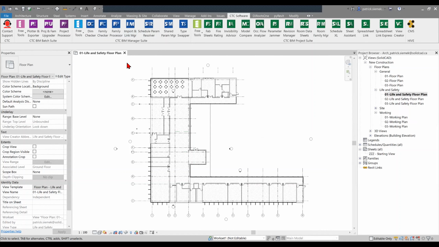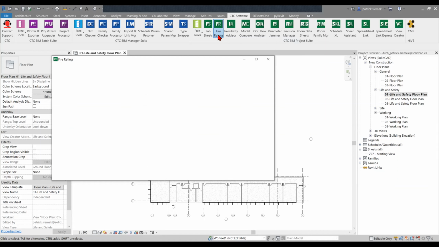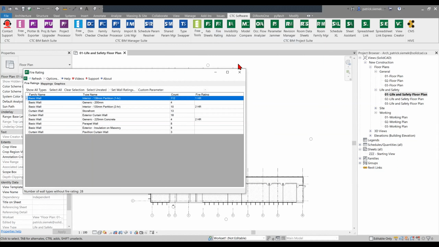CTC does have different suites available for you to use, but the one we're going to be looking at is the one on the right side here, BIM project suite, the green icons. And we should see now we have the fire rating tool. As I fire it up, we're going to start to see the interface of the fire rating tool. So you do have some options.